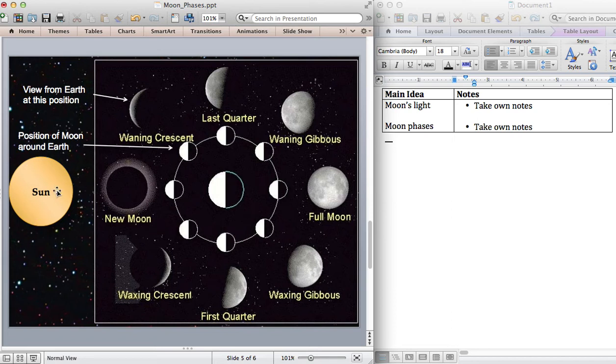Here's the sun over here, obviously not to scale. Here's the Earth in the middle. This is a top-down view, so we are floating somewhere in outer space looking down at the moon and the Earth. We can see half of the Earth lit up by the sun. This is the daytime side, and over here would be the nighttime side. And these circles show the moon at different parts in its orbit. Now obviously the moon can only be in one of those places at once.